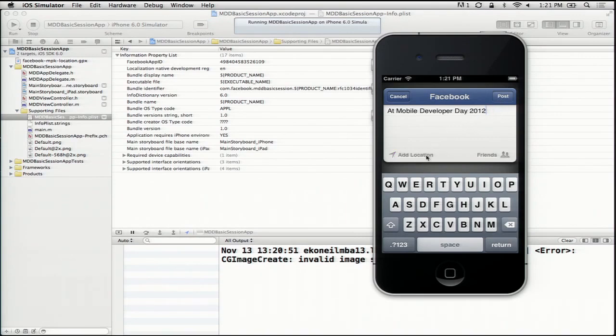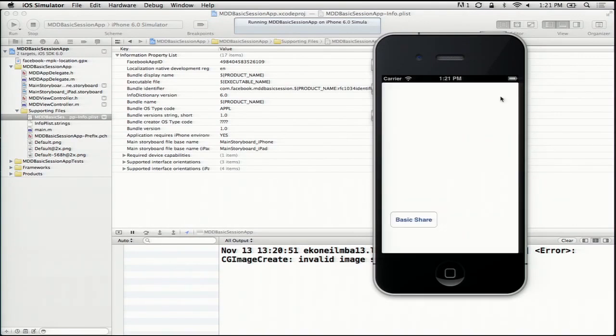Actually, I'm just going to take that off because that's a little misleading. So we're at Mobile Developer Day. We are in Menlo Park. We are not at Alcatraz. That'd be a little funny.